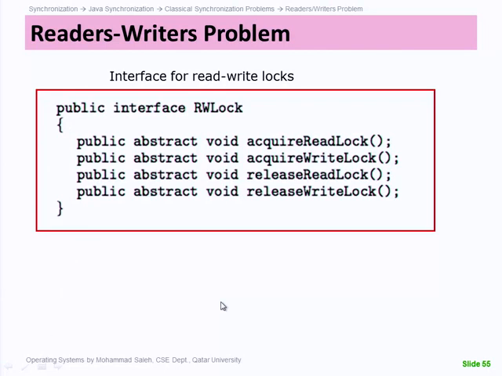However, for the reader, the logic to obtain the lock is to check if there is an active writer or not. As long as there isn't an active writer, then readers can obtain the lock. So two different logic. Two different logic. And the same thing for releasing.